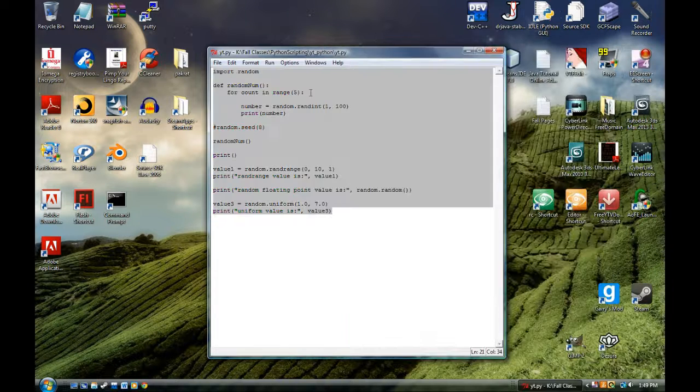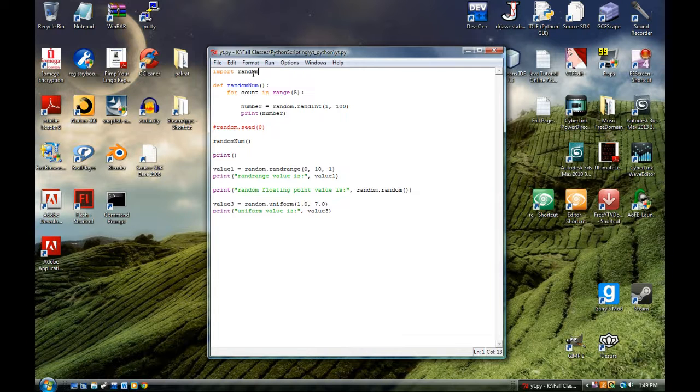So that's importing the source file, which is random here, and after importing the module named random, I'm going to use the functions contained inside of random. Right here I've defined my own function named random_num, and inside of here we're going to use the for clause, as you've seen a lot before. We assign the first value 0 to count, and then down here we go into the function named randint and pass 1, 100.